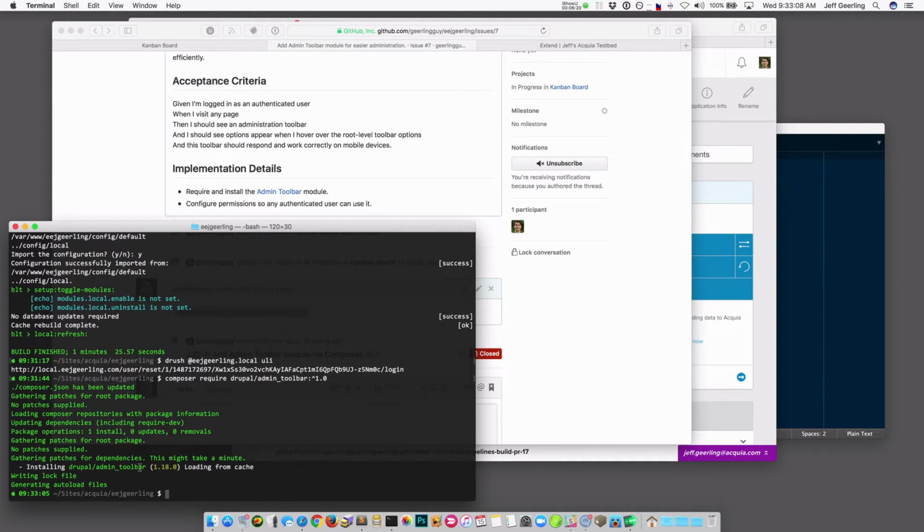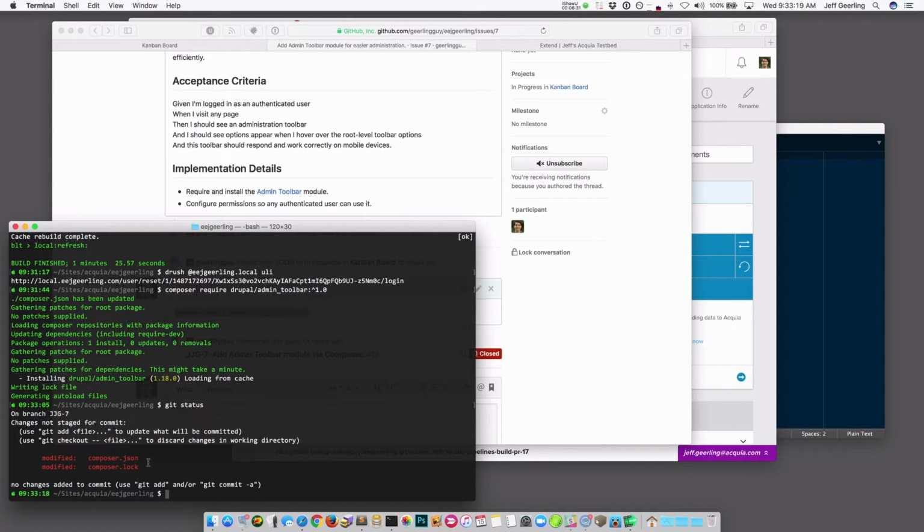All right, so it installed the admin toolbar, the 8.x-1.18 release, which is the latest release, and it regenerated the lock file. So if I say git status, I'll see that it's updated my Composer settings, but it didn't actually add the module to the code base.